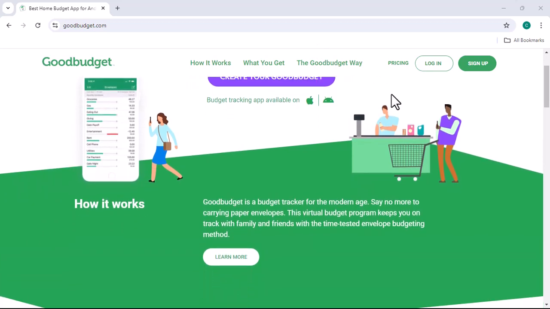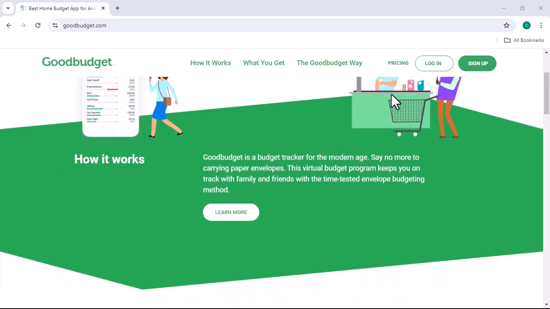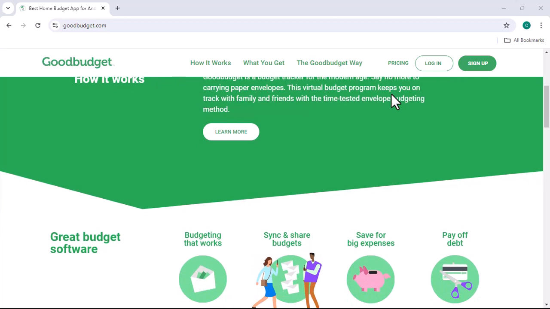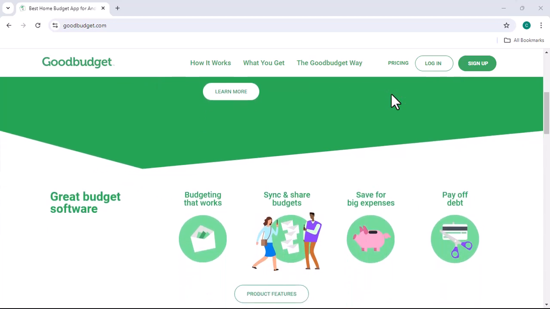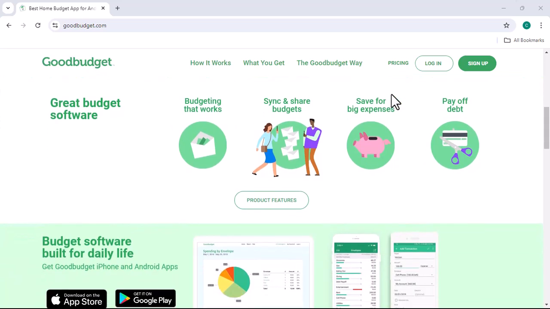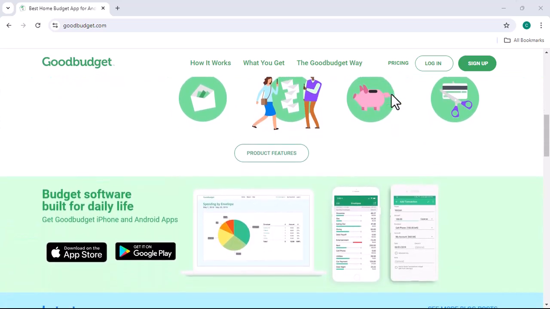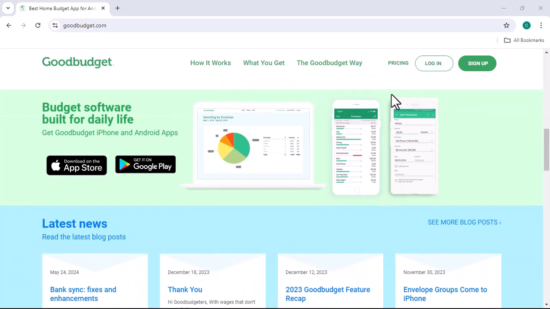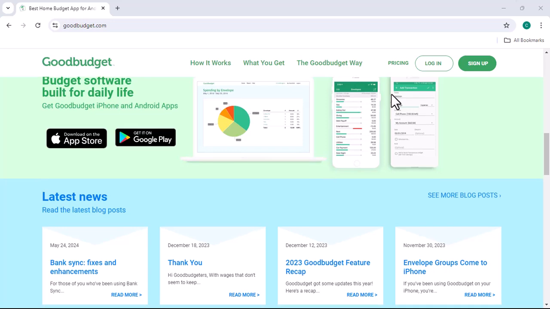Use the Notes feature. The Notes section for each envelope can be a goldmine of information. Use it to jot down reminders, track recurring payments, or add any other relevant details. Don't be afraid to experiment. Try different grouping methods until you find one that works best for you. What works for one person might not work for another.